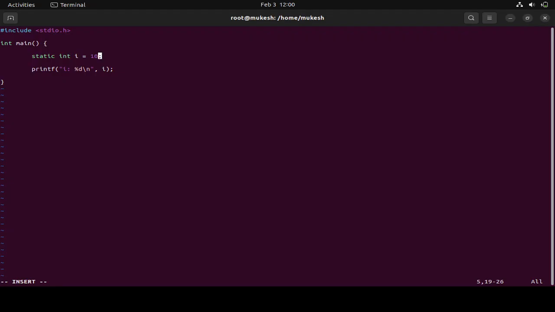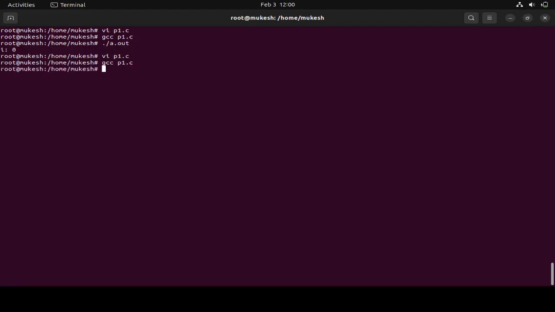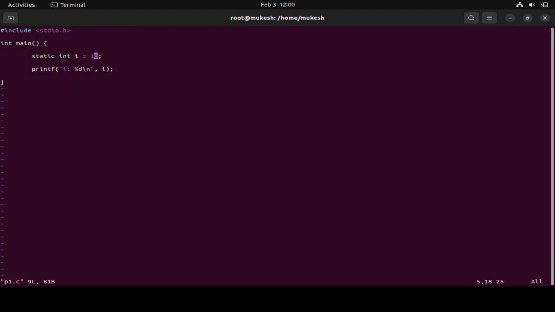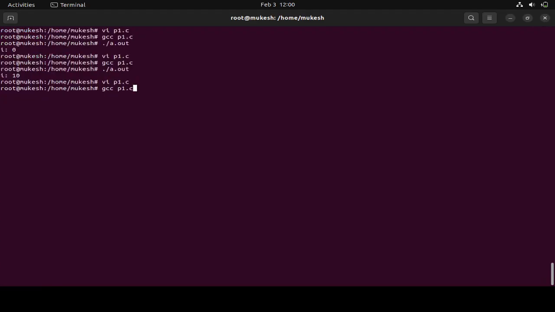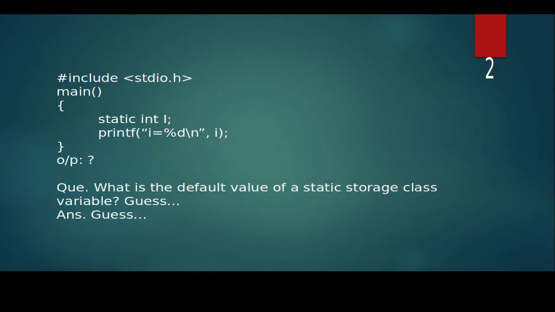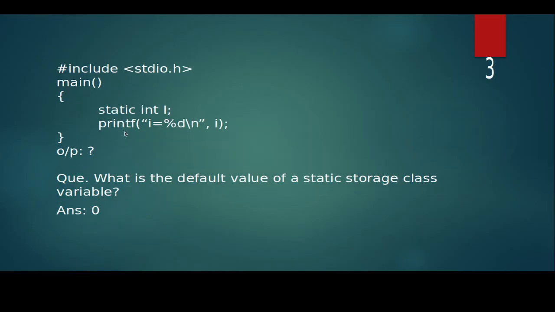Let's take one example. Here we are assigning i equal to 10 for the static variable. Let's compile here. Run a.out: 10 value. But we are discussing the default value here, so we will not assign. Let's compile again. It will remain 0. So the default value of the static storage class is 0. Is that clear? Okay, great.